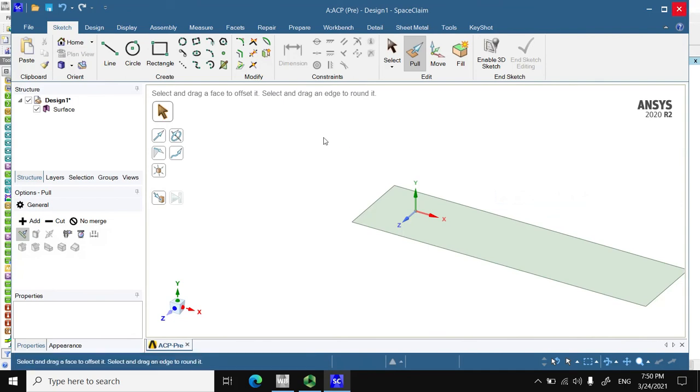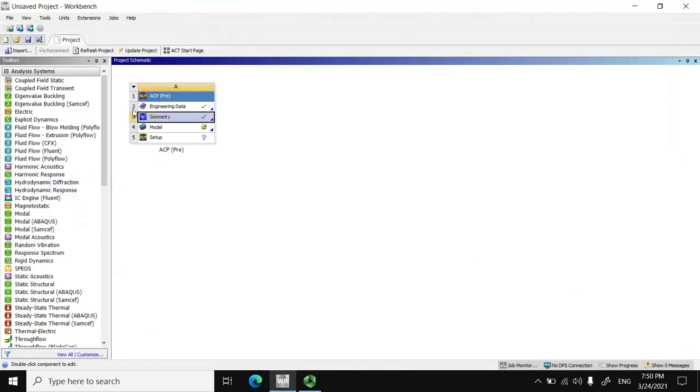I close this and I go to model. We have to define thickness for the surface, but as I said, the final thickness is going to be determined by the number of plies you put, and each ply is going to have its own thickness. So the final thickness is going to be controlled by that. But in order to mesh, we need to define a thickness.